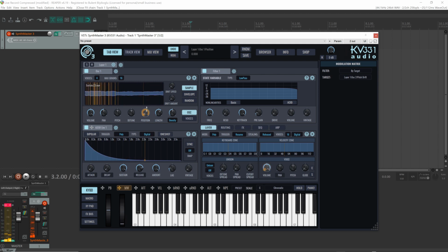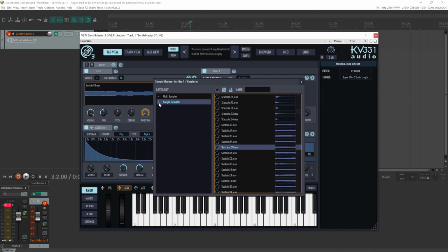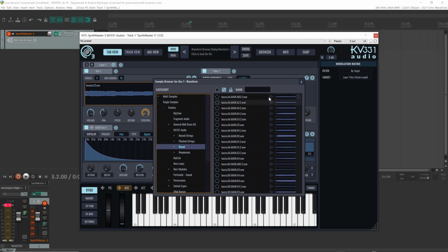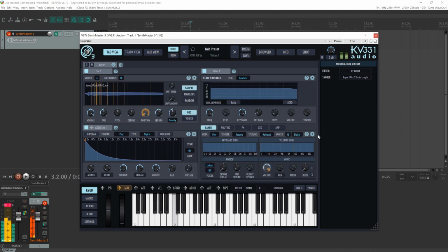Let's also try the granular oscillator with a vocal sample. Okay, we have some vocals like this one. Okay, let's try this one. Yeah, sample. So immediately we turned this sample into a choir. And I will also increase this pitch drift for these voices.